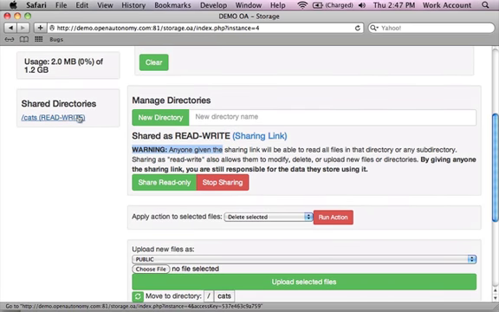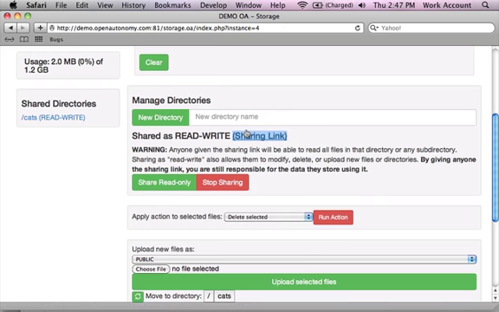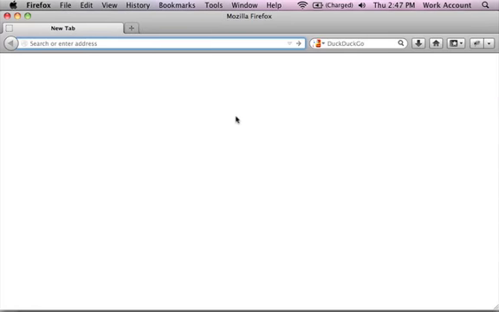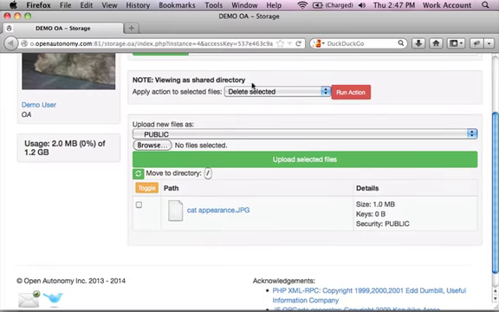You can see this shows up as a shared directory. What this means is whoever has this link can both read and write it. So I'm going to right-click this and copy the link. I'm going to go over to this other browser, in Firefox, and paste that link in here. This is like if I gave this link to somebody, one of the people I was working on this project with, or putting together this collection of cat pictures with.